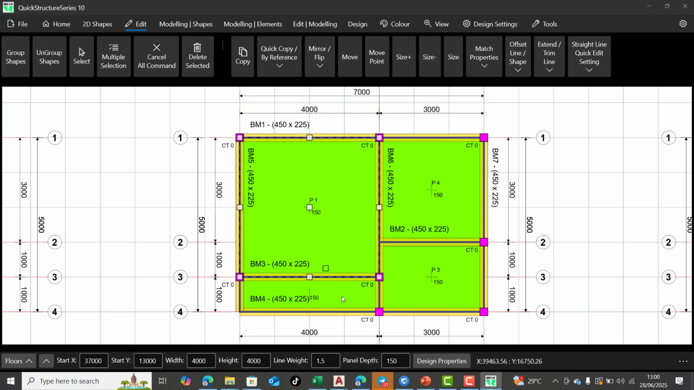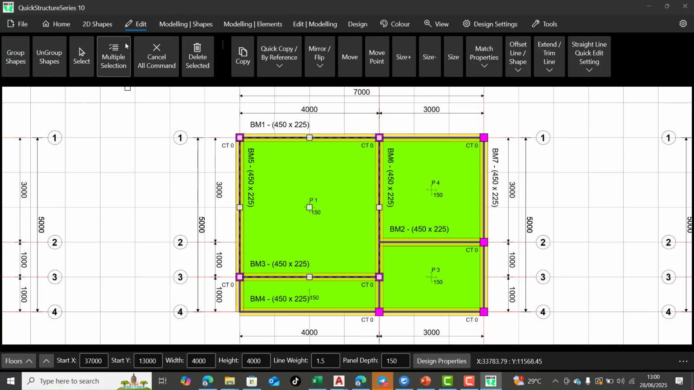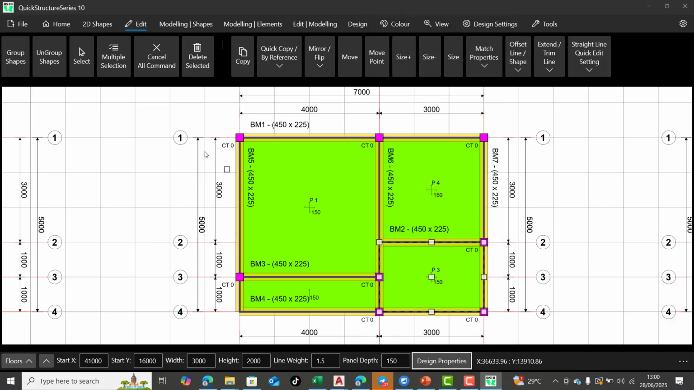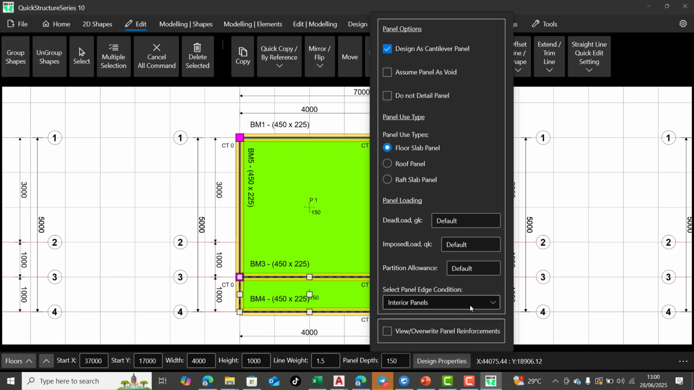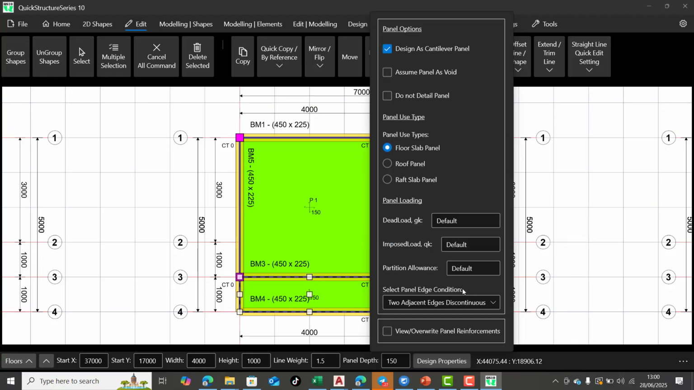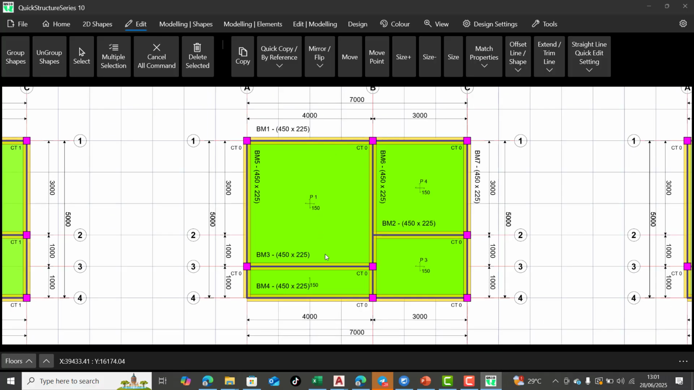For this is two adjacent edge discontinuous. Similarly, this is also a two adjacent edge discontinuous. For this is two adjacent edge discontinuous, and then for this it is a cantilever and it is not an interior panel. You can see I made a mistake here. So this is also two adjacent edge that are discontinuous. So this is very, very important for you to do.